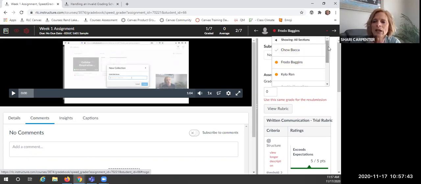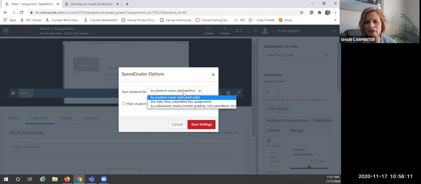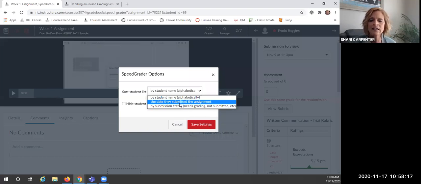When I am grading, if I have 112 students, I don't want to click on the next student that I've already graded. I want to be able to just continue to grade those students that need to be addressed. So I'm going to change the sort order of those students. I'm going to click on settings, go to options, and the SpeedGrader options sort student list. By default, it's going to be by student name. I'm going to change that to by submission status. Now I have the option to also sort by the date they submitted the assignment. So sometimes that's helpful too.